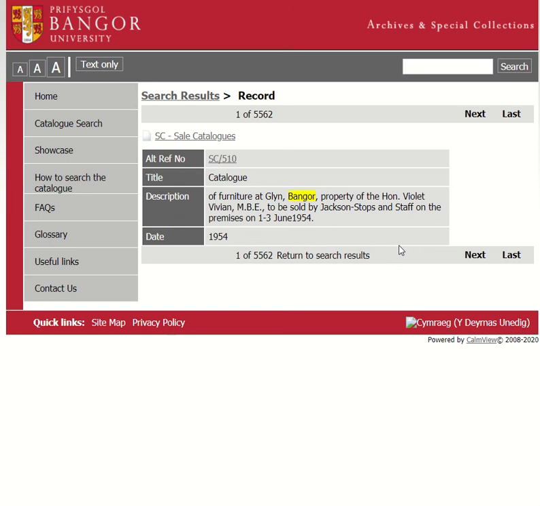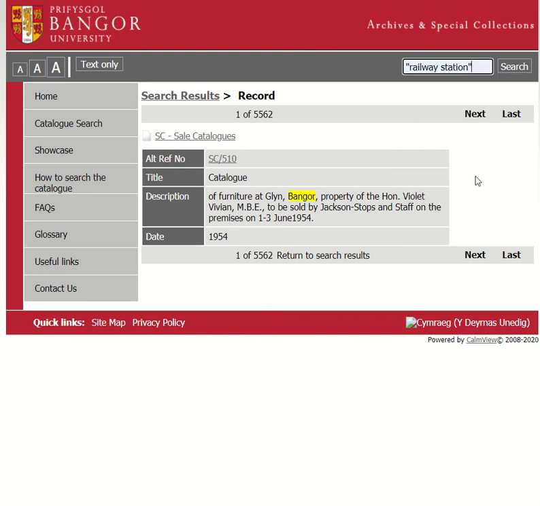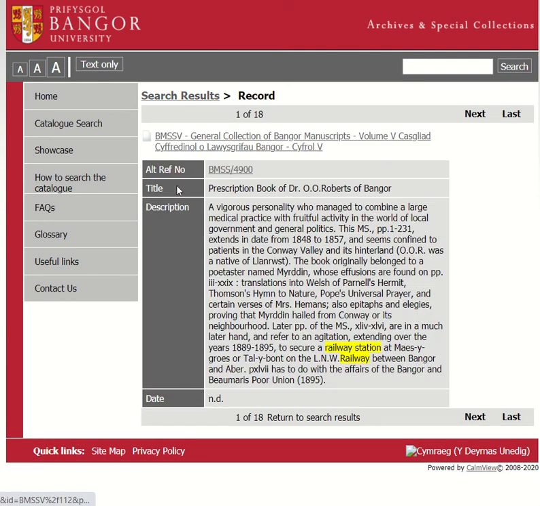It's important to enter search words or phrases carefully to ensure that you find the intended results. Use double quotes around a search term to return exact matching phrases. A search for railway station with double quotes searches all the fields for the exact phrase railway station, i.e. the two words together in the specified order.